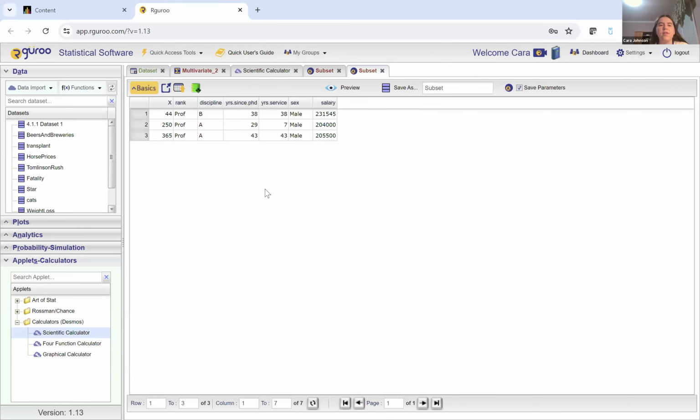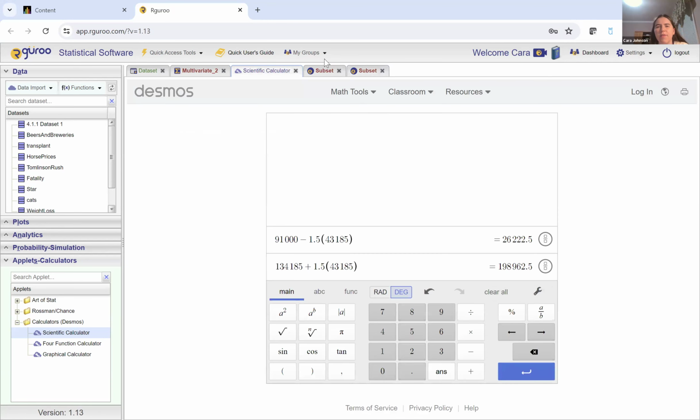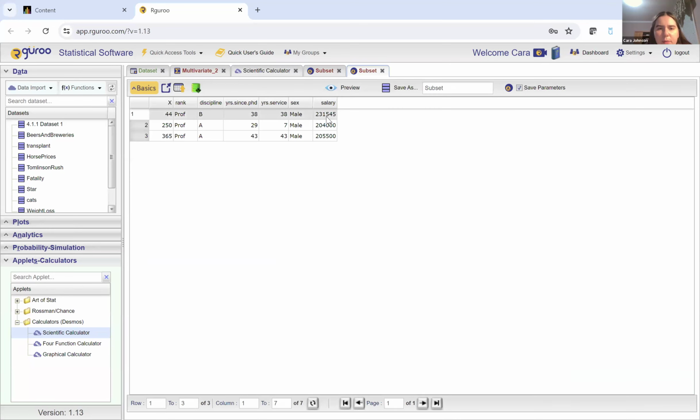And I can see here, so we ignore everything except for the variable we care about. So my three outlier salaries that are above that 198,962.5 are 231,545, 204,000, and 205,500. So that is going to be our outliers for this data set.